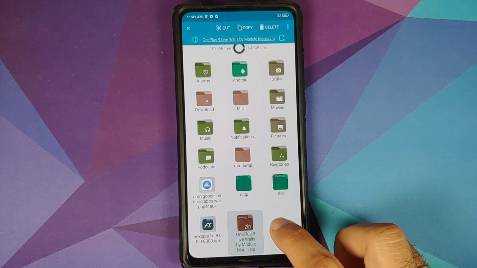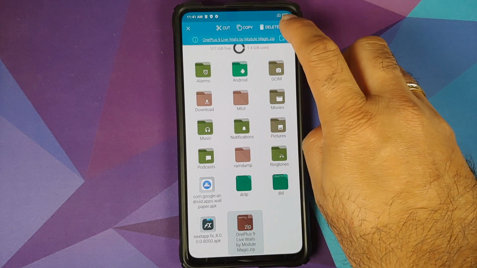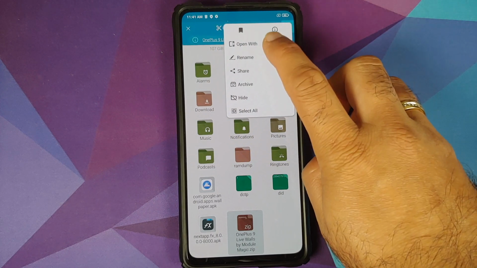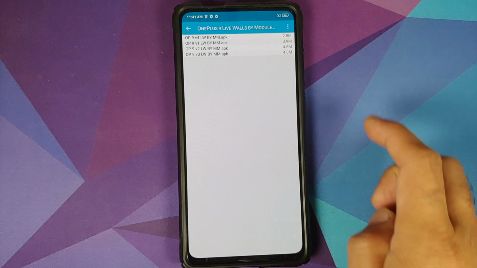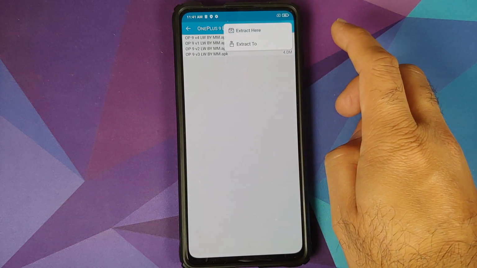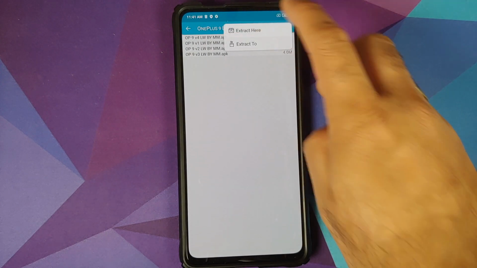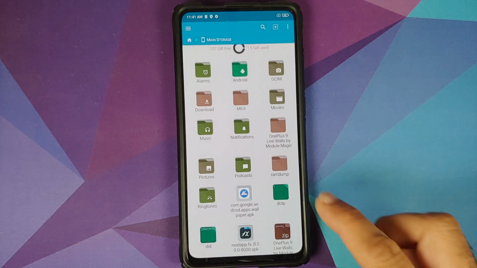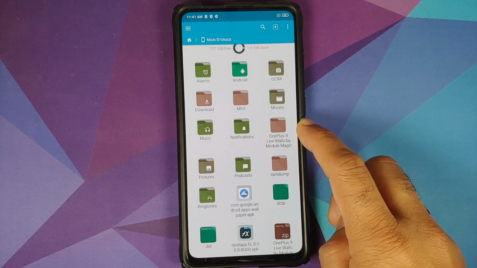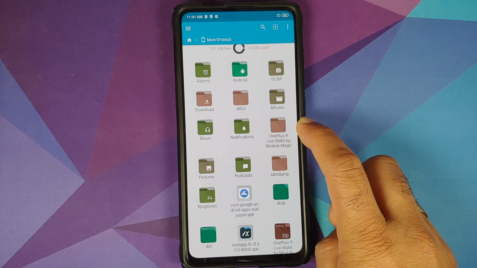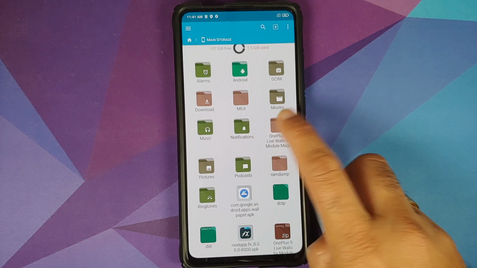So press and hold on the file, make sure it is selected, three-dot menu on the top right, open with, and then here we select archive extractor, three-dot menu on the top right one more time, and then say extract here. Once this is done, we have a new folder with the same name. So the name of the folder now is OnePlus 9 Live Walls by Module Magisk.